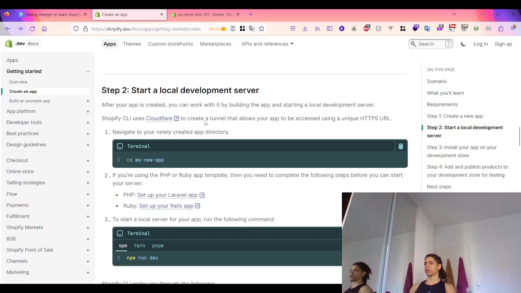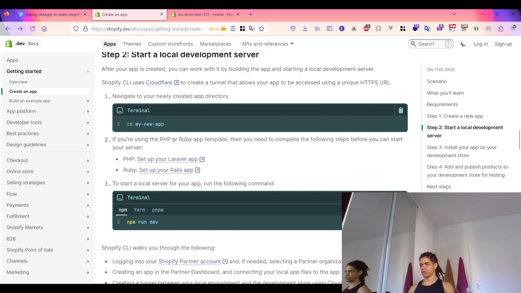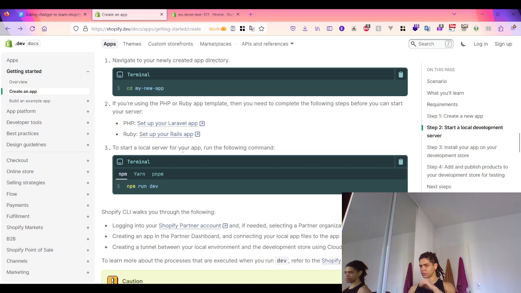Step 2, start local development server. After your app is created, you can work with it by building the app and starting a local development server. Shopify CLI uses Cloudflare to create a tunnel that allows your app to be accessed using unique HTTPS URLs. Interesting. Navigate to your newly created app directory. If you're using a PHP or Ruby app template, you then need to complete the following steps before you can start your server. To start a local server for your app, run the following command. Pretty straightforward.